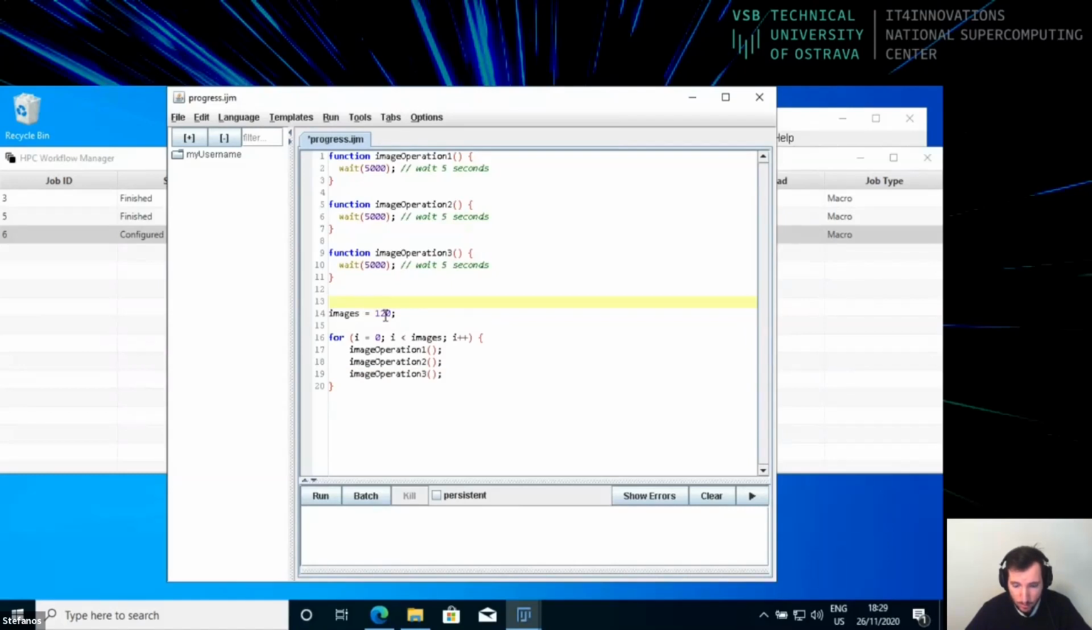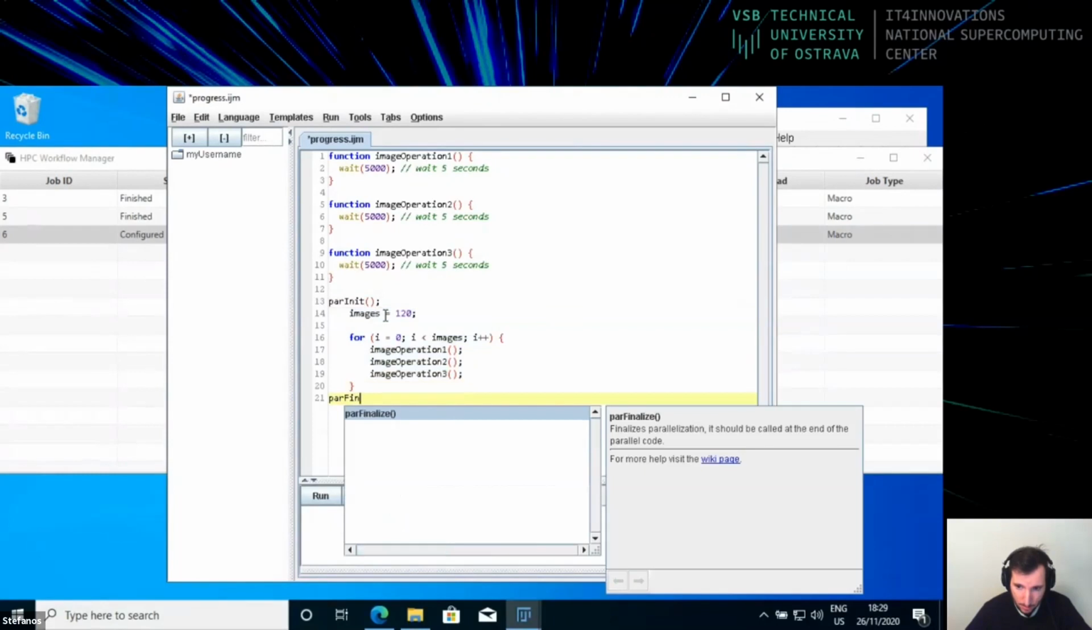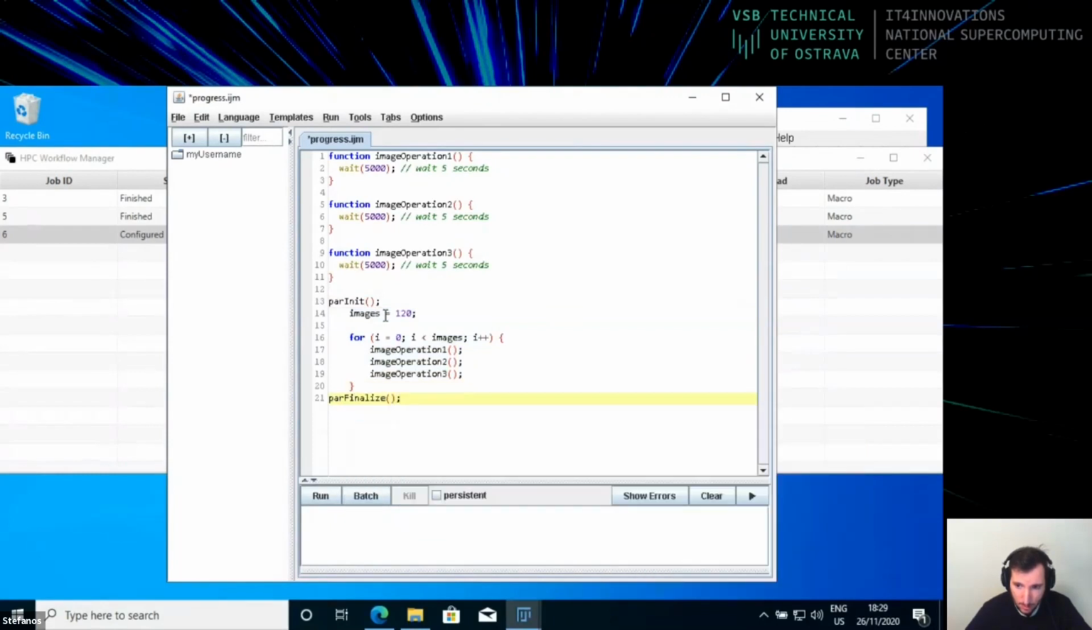So for half an hour, it will just say it's running. So we will add here some code to show those progress bars now. As always, when we're using the parallel macro functions, we need to add the par init at the beginning and the par finalize at the end of the script.